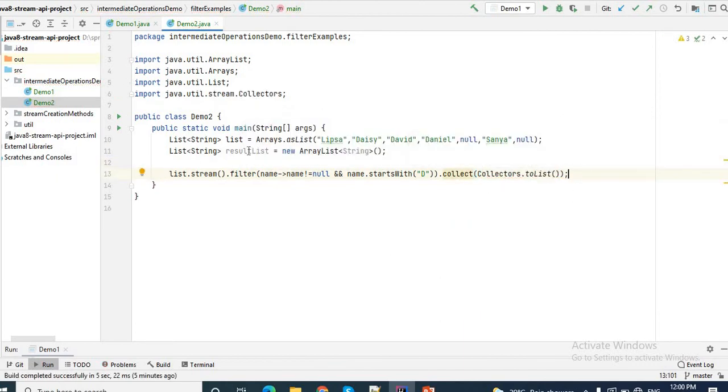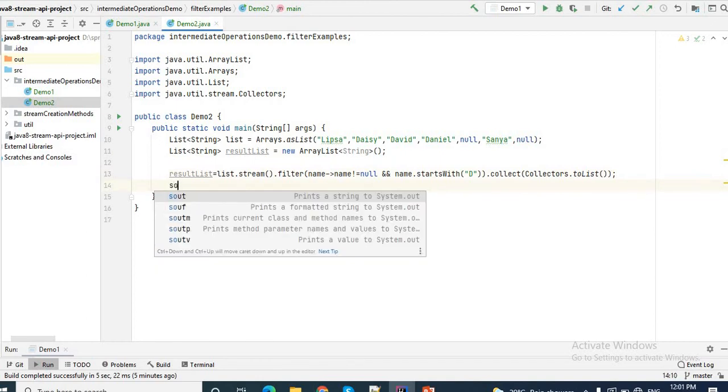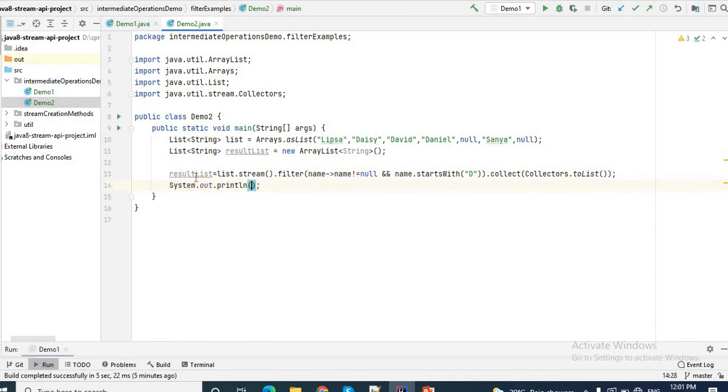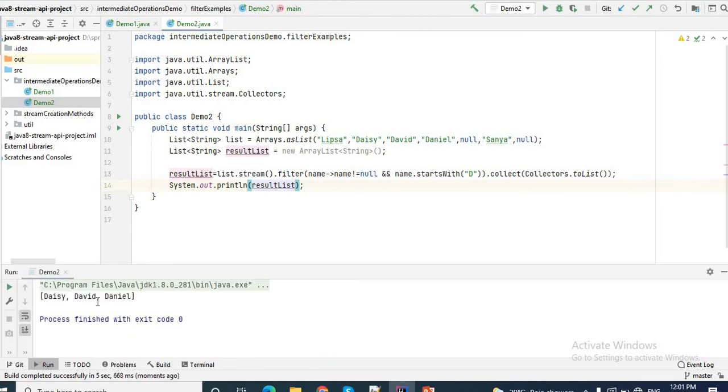Now I will store it in my result list. Result list is equal to this. Let me print this result list. Okay, let me run this one. I am getting Daisy, David and Daniel. So this starts with D and the value is not equal to null as well.